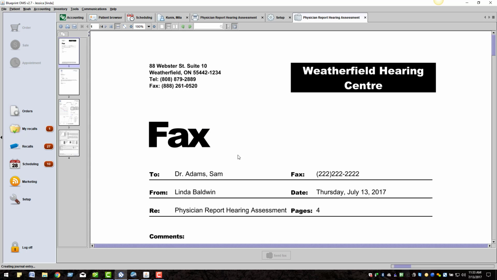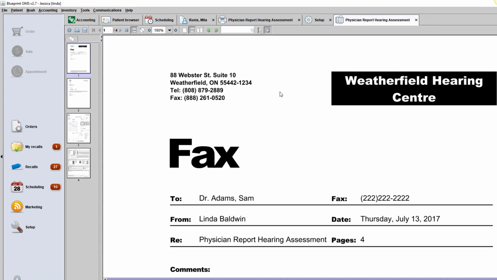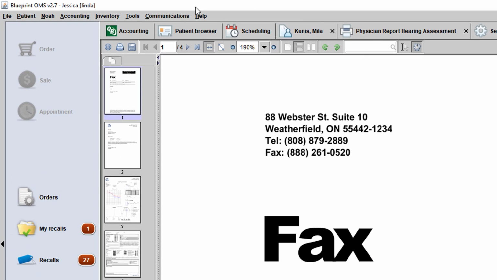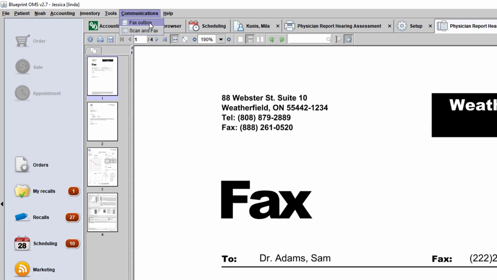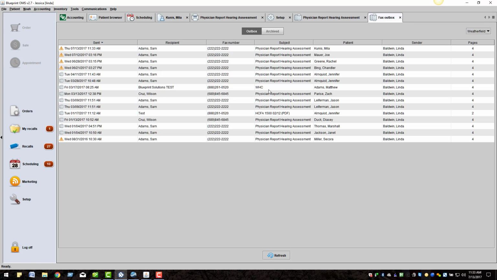Now that I have faxed this document, I want to check the transmission of it. By going to the Communications drop-down menu and choosing Fax Outbox, I can see if the transmission was successful or not. A yellow triangle next to the file means it had an error. The fax icon means it's currently in transmission, and if there's nothing here, it means it was successful.